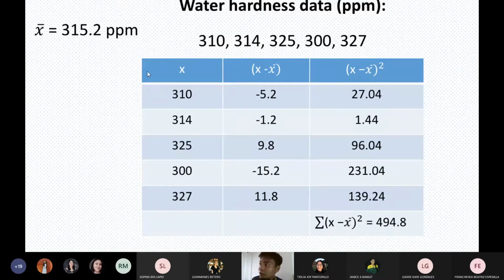Okay? So, ano gagawin mo? This is your data point. Isusubtract mo yon sa average. So, you will get x minus x bar. So, yun. Gagawin mo yan. Then, what's next is that i-square mo yon. So, you will square this number, this one, that one, and so on. Then, you will add them up. So, kapag pinag-add mo na yung column na to, you will get your sum of x minus x bar squared.